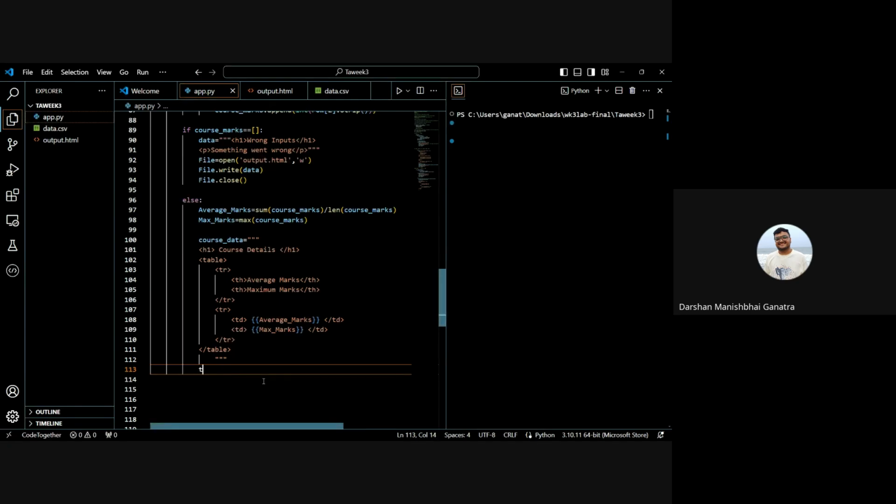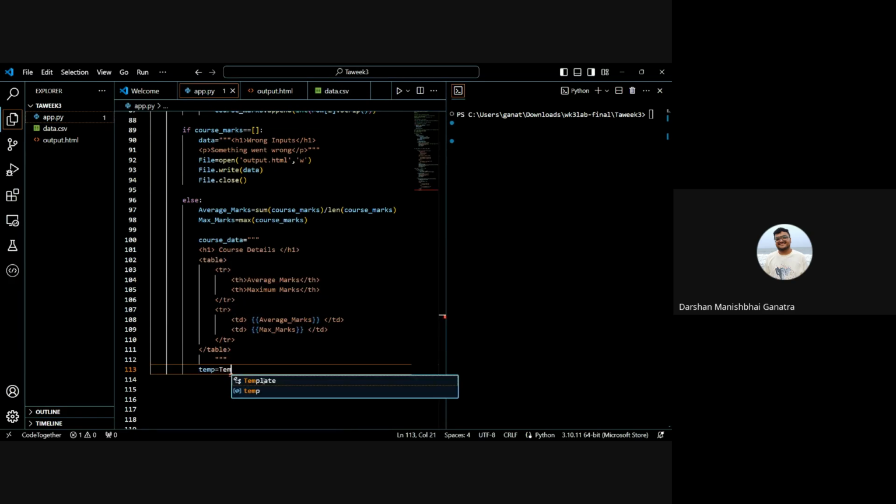So temp is equal to, the same story, template. I will have to pass whatever I want to convert into a Jinja template, because if you do not pass it, it will take it as a plain string. It will not convert the variables, it will take them as curly brackets. Okay, etc.